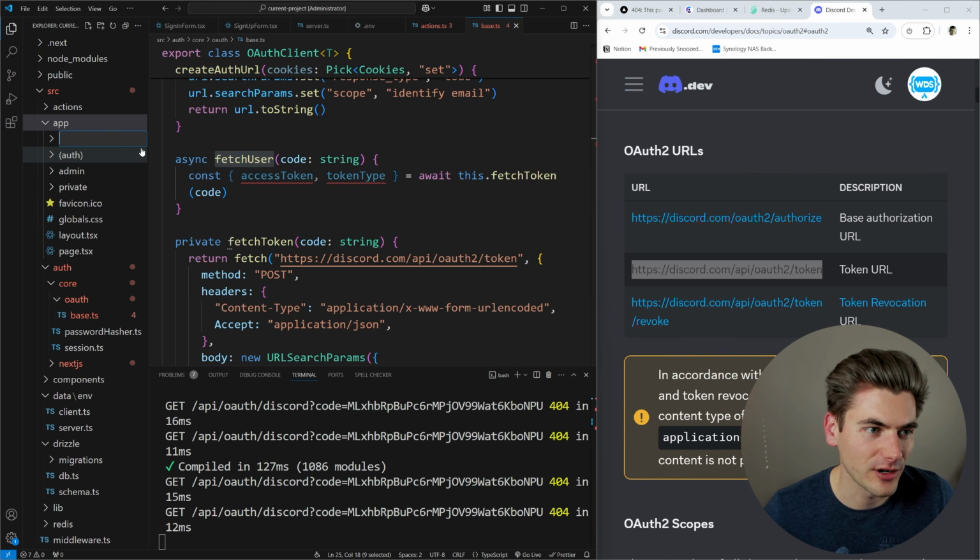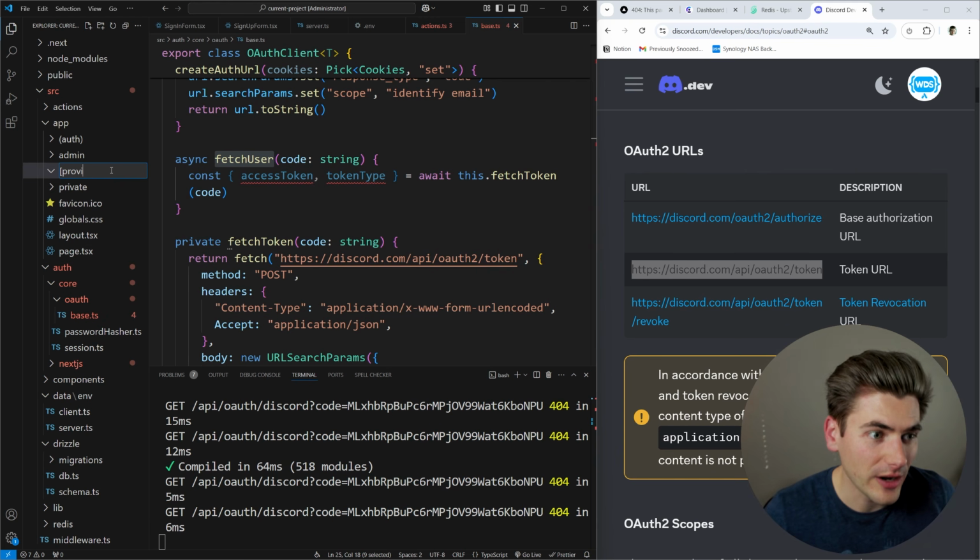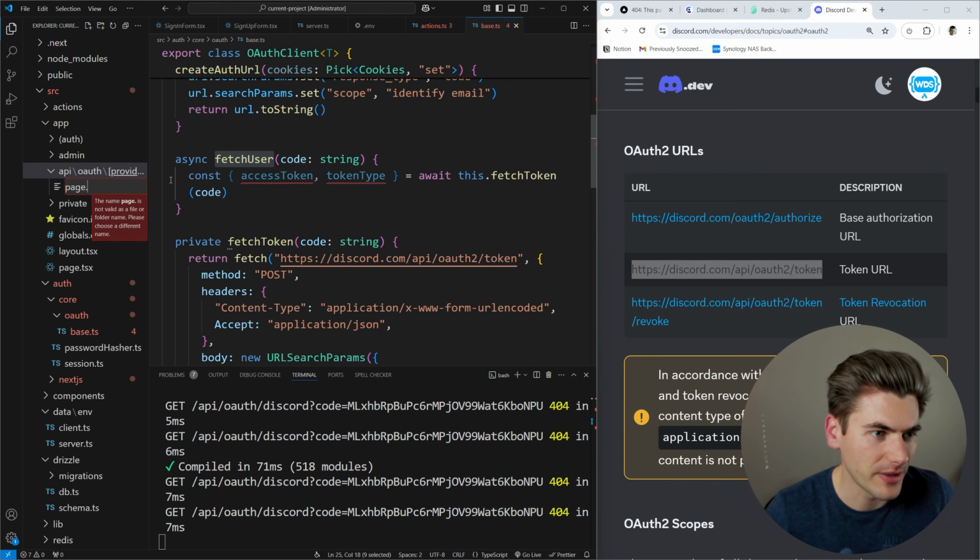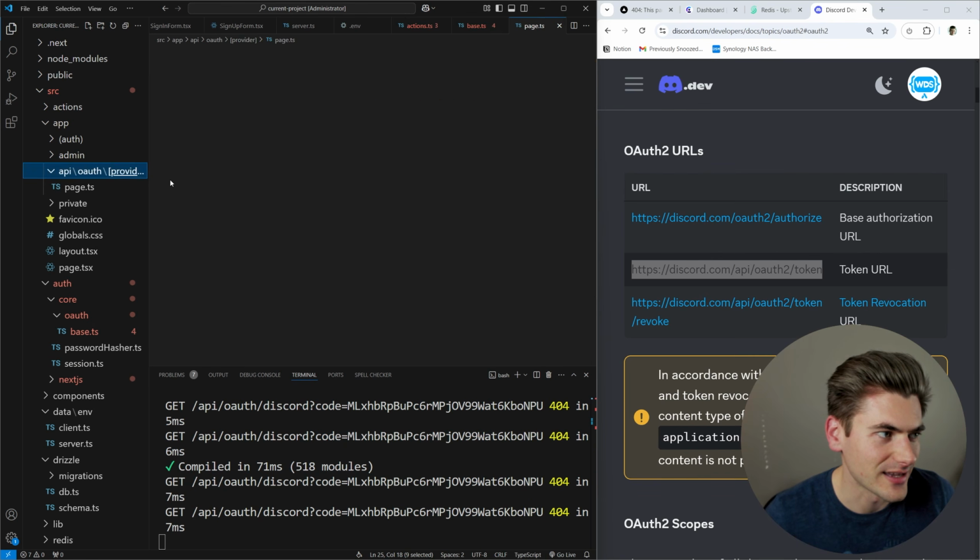So inside of our app, we're going to create a new folder called API/OAuth/Discord, because that is where we're calling this actual code. But instead of calling it /Discord and /GitHub, I'm actually just going to create one single route. And this route is just going to be called provider. Essentially, it's a dynamic route. And we can come in here with a page.tsx, or just ts, sorry, there we go.